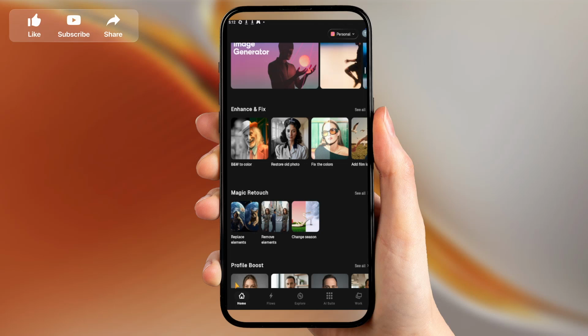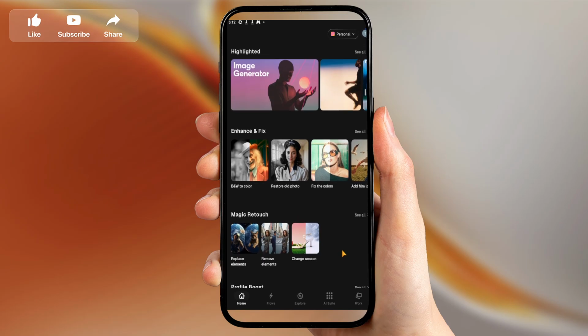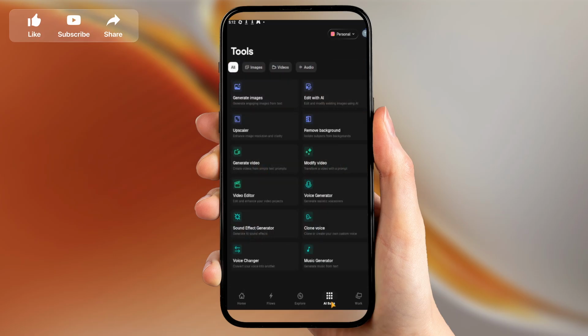In today's video, I'm going to teach you how to create Instagram posts in Magnific AI Mobile. Let's get started right on your phone. Open Magnific AI, and once you're in, look for the AI suite along the bottom menu. Tap it, then choose Generate Images. This is where we'll build the creative for your Instagram post.